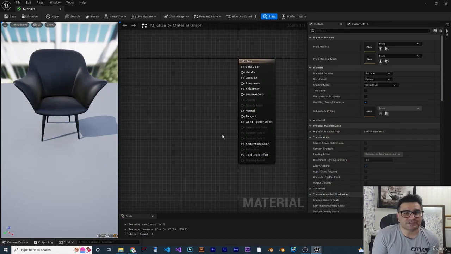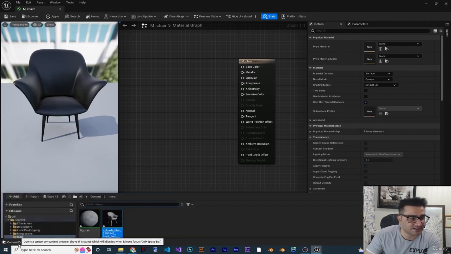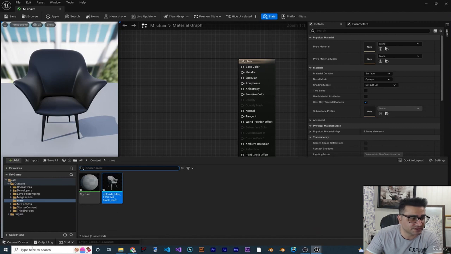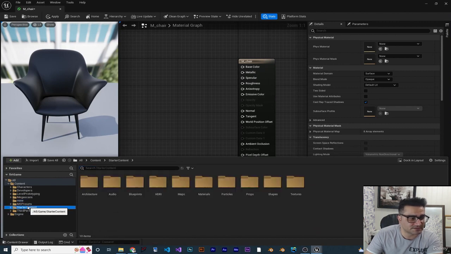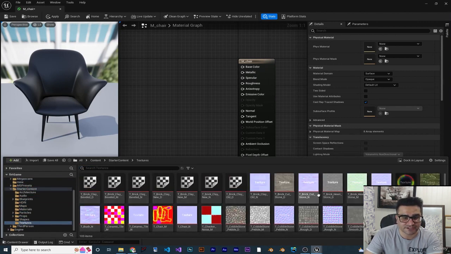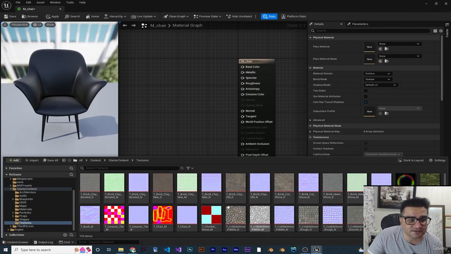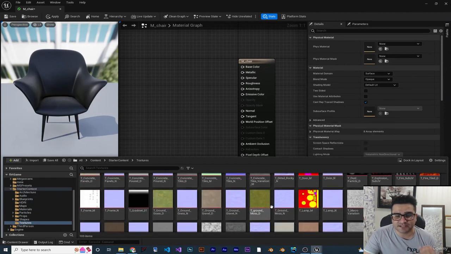Till now, we just use constant 3 vector and constant 1, but there is a better and faster way to create materials, and that is using textures. So, for example, in here, if I go to the content drawer, in starter content, in textures, you can see there is a lot of textures in here that we can use.